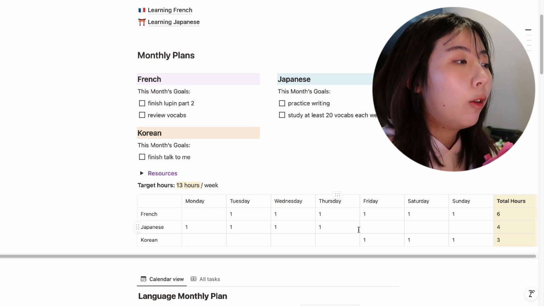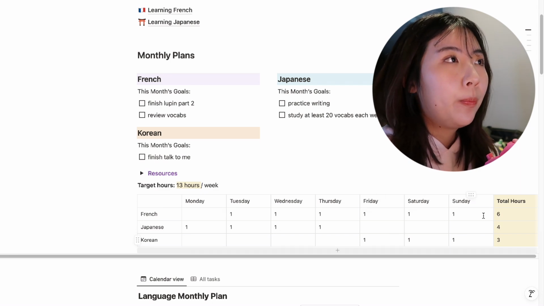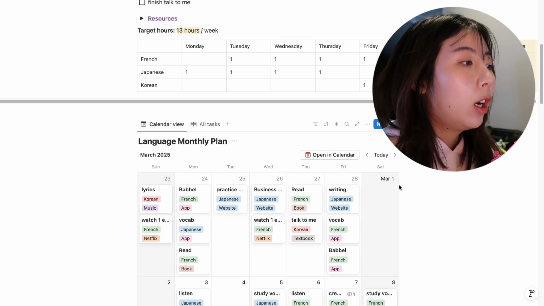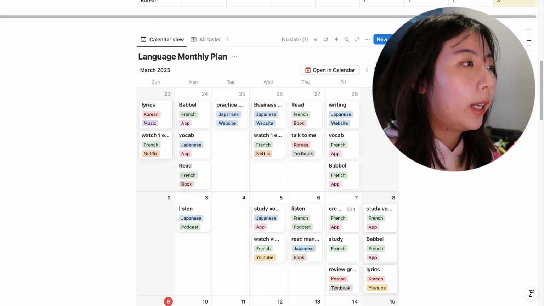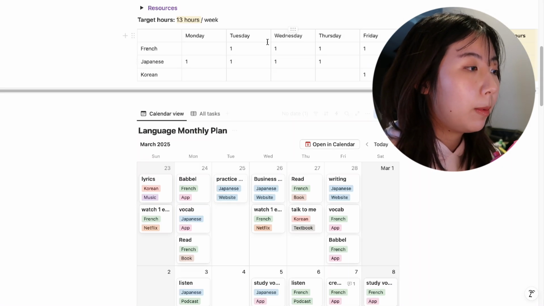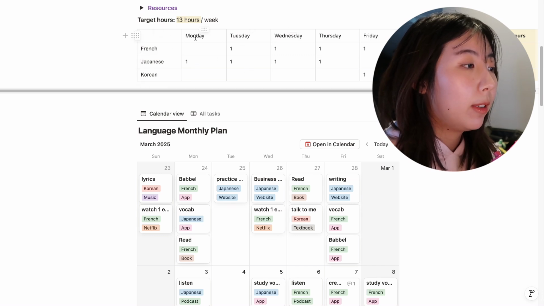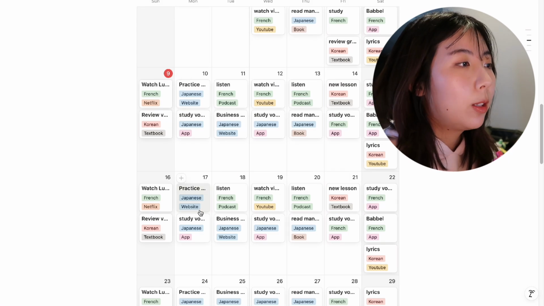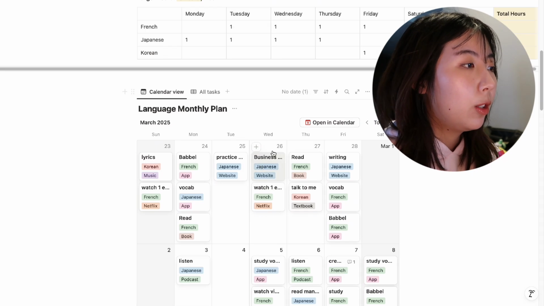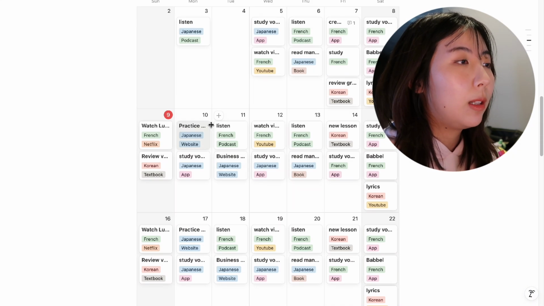After I plan all of my hours, I can start making specific plans. That's where this calendar comes in. For each day, I would plan according to this table. So if I plan to study 1 hour on Monday for Japanese, every Monday I would have the same schedule. I would practice writing, and then I would study vocabs. Same thing for every other day. I just look at this table and then allocate all of my hours to each language. So on Tuesday, I will listen to a podcast and then study some business Japanese.